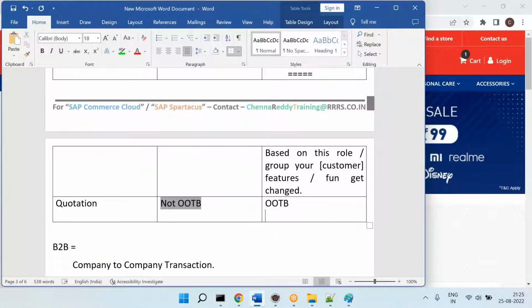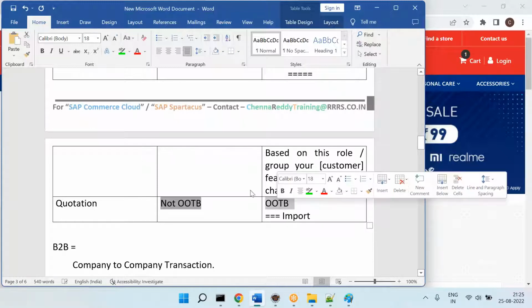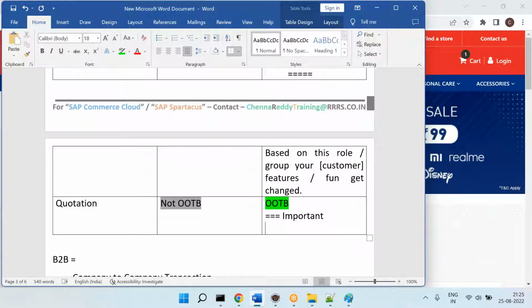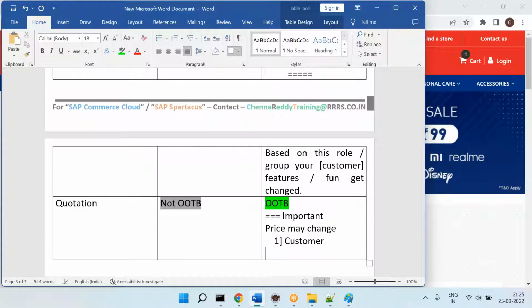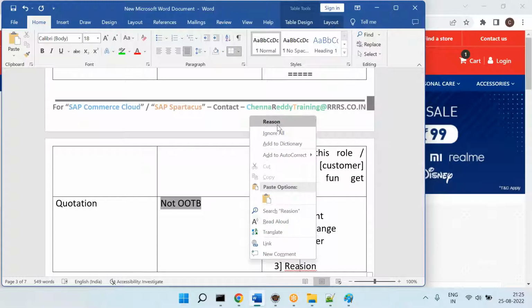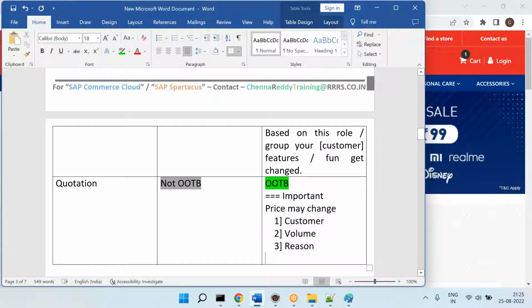Why in case of B2B is quotation important? It is given out of the box, and it is important. Why is it important here? Because in case of B2B, price may change. Price may change based on customer to customer, volume to volume, and region to region.